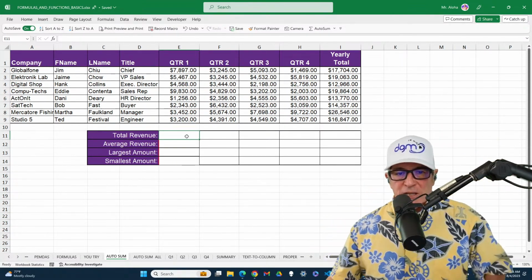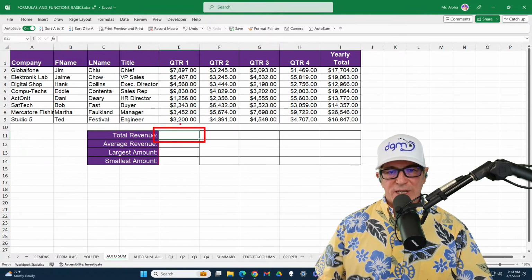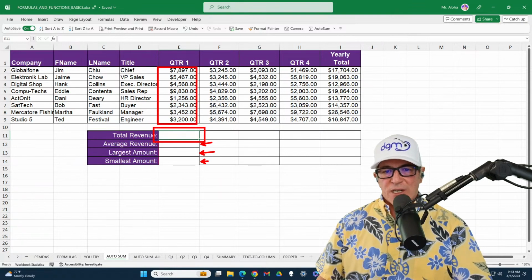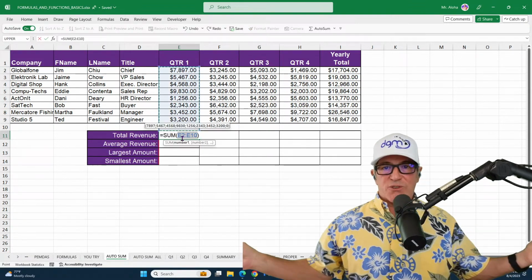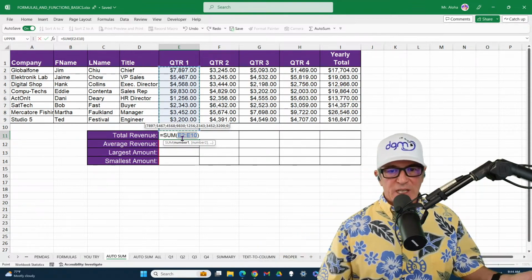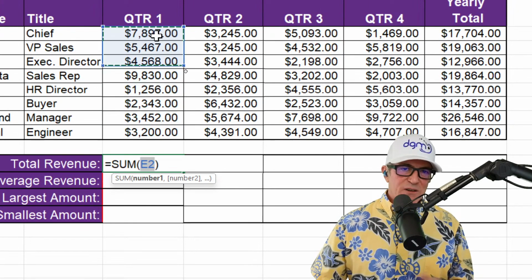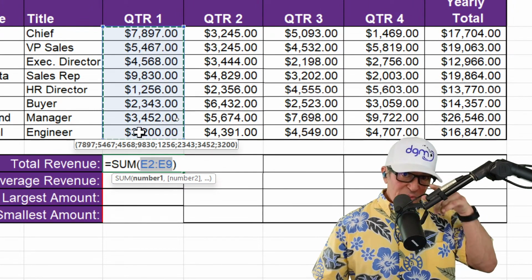You saw that. So here what I'm going to do is put my marquee right where I want to do my calculation. I want to sum that. Then I want to get the average. Then I want to get the largest amount and the smallest amount. And that's really easy. I'm just going to press Alt equal, which is the shortcut for the AutoSum. And Excel says, hey, you want to sum E2 to E10? No, I want to sum E2 to E9. Right there. Now I'm going to anchor it.